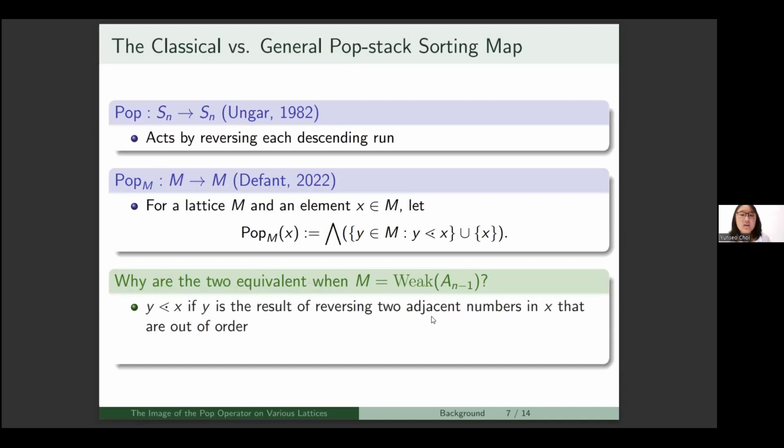And so recall that in weak A of M minus 1, we say that X covers Y if Y is a result of reversing two adjacent numbers in X that are out of order. And so if we apply the generalized pop stack sorting map, then in some permutation that X covers, if we look at any two numbers that are currently out of order that belong to the same descending run, in some permutation that X covers, the two numbers will be in the correct order. And so if we take the greatest lower bound of all of these permutations, because every two adjacent numbers that were out of order initially must be in order, every descending run must be reversed. And so we can see that in this case, the two definitions agree as we would hope to.